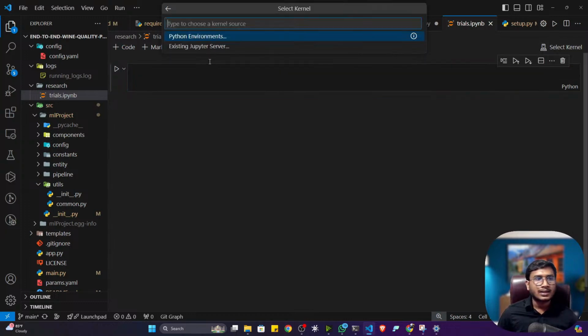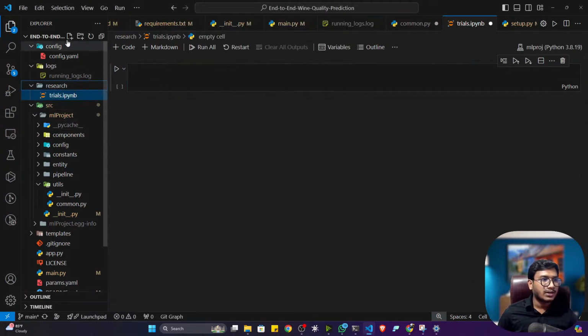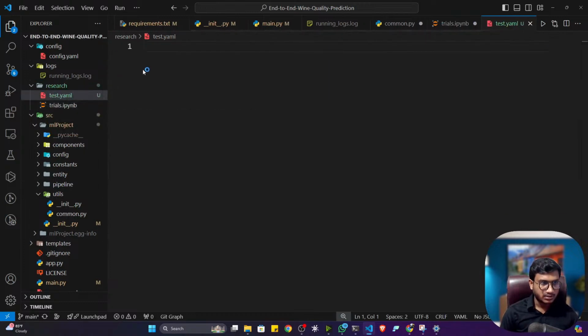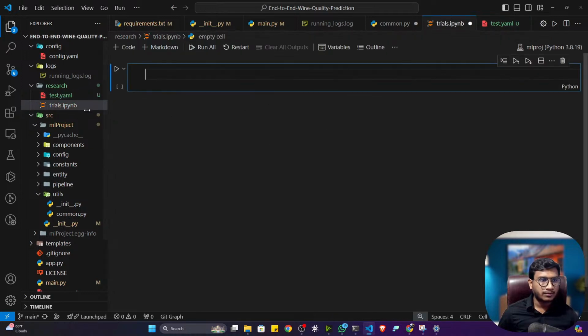Now let me first of all select the kernel. For the Python environment, I'll select my ML project. Okay, it's fine. Inside this resource folder, I'm going to create a YAML file. Let's say I'll name it test.yaml. Inside this YAML, I'm going to write some content. First of all, I'll write the name, let's say Buppy. Then I will also write the email. Let's say I'll add my email.